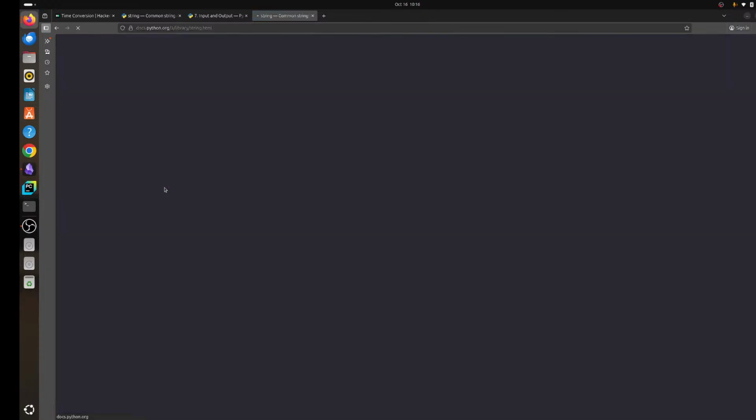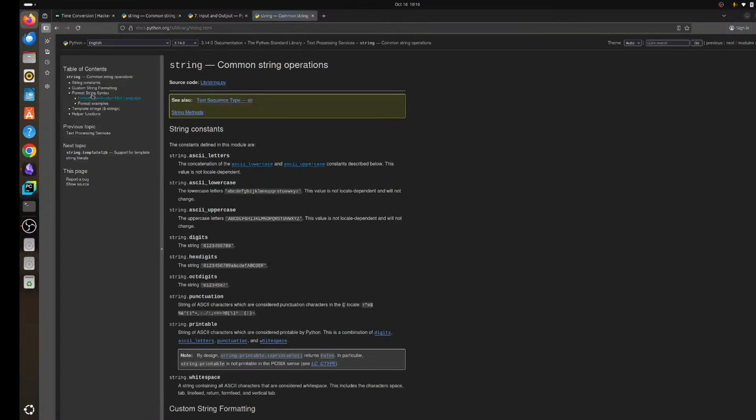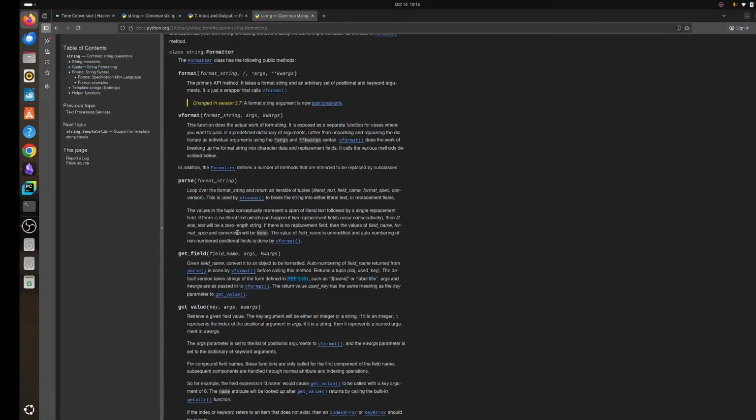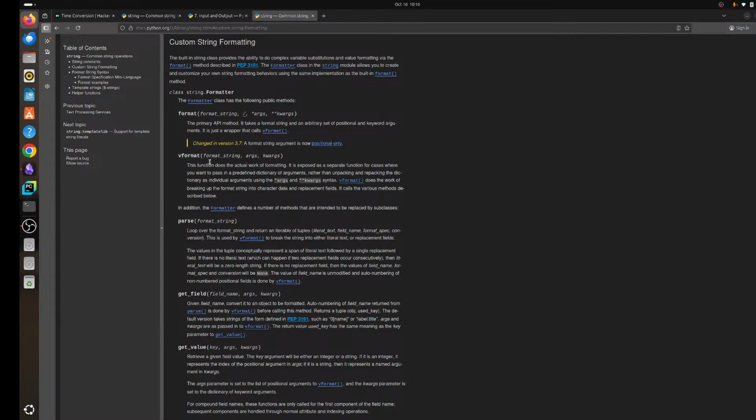Common string operations is there. Custom string formatting. Okay. Format string arguments, keyword argument. This function does the actual work of formatting. It is exposed as a separate function for cases. First read this. What is this custom string?